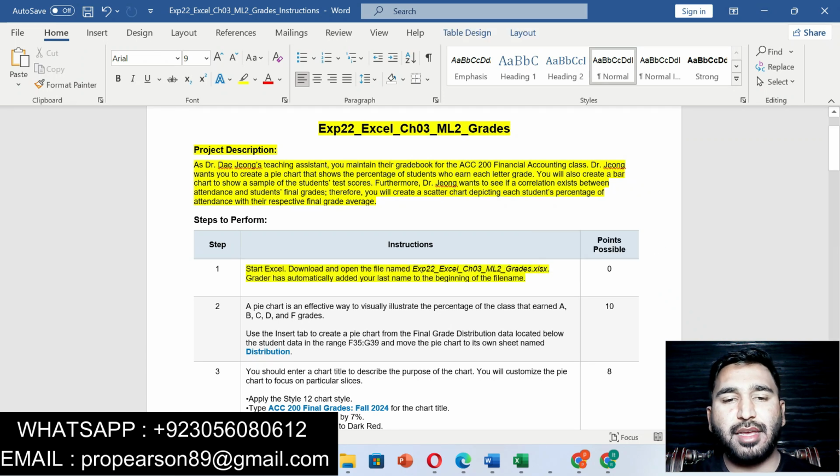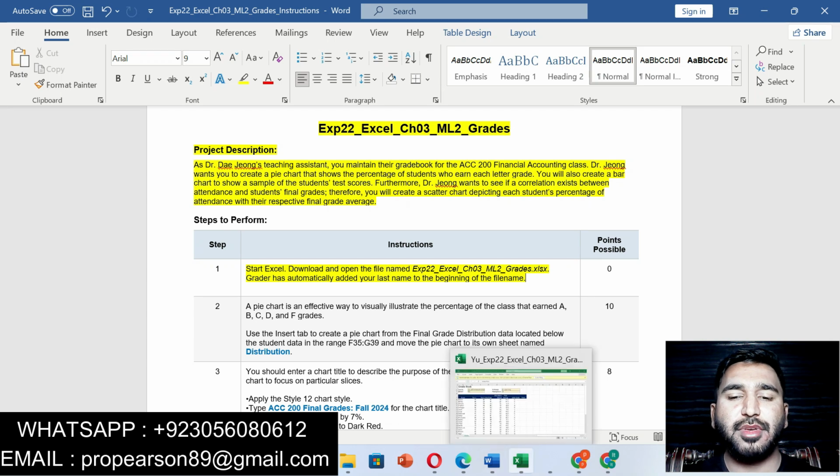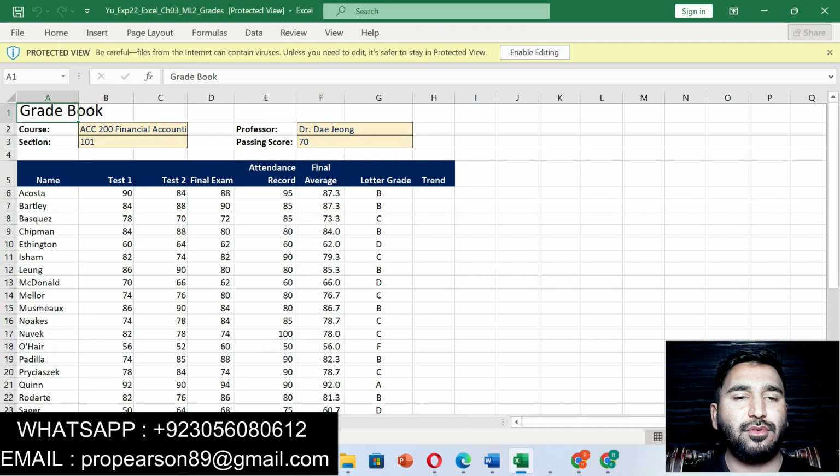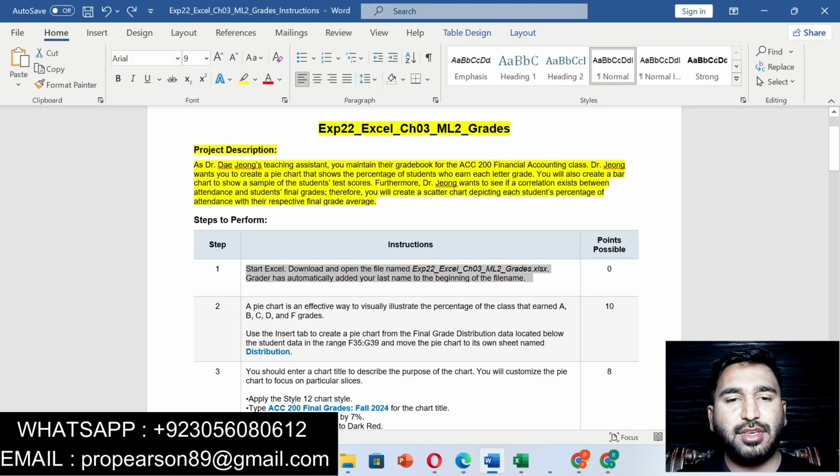Question 1 is to start Excel, download and open the file named Exp22 Excel chapter 3 ML2 grades.xlsx. Grader has automatically added your last name to the beginning of the file name. Basically in this question we have to download the Excel workbook from the Pearson IT Lab dashboard portal. You can download this file easily. I have also downloaded this file from my Pearson portal, you can see my file. Okay, now moving on to the next question.